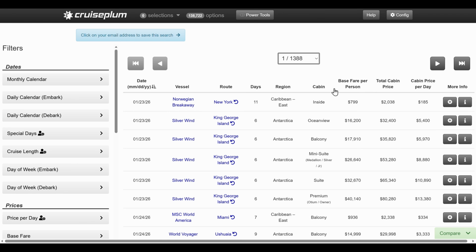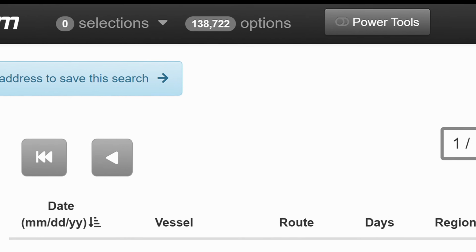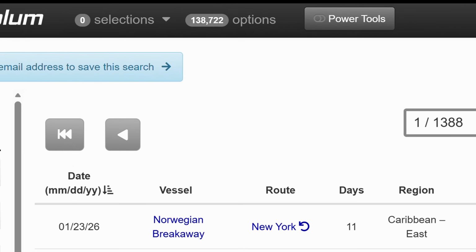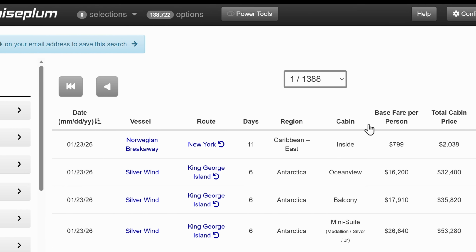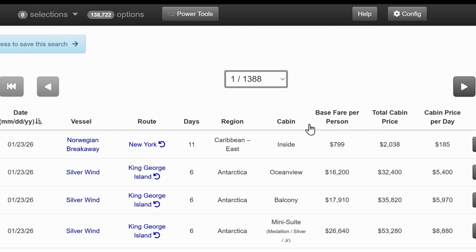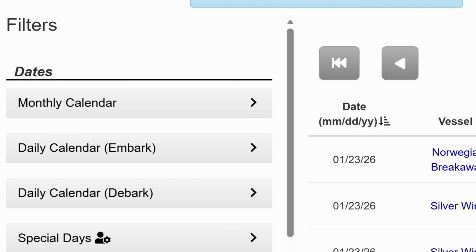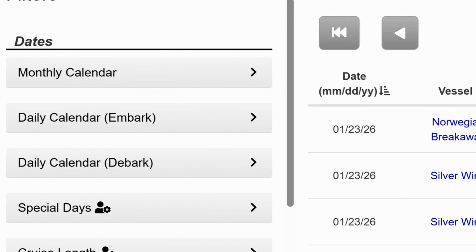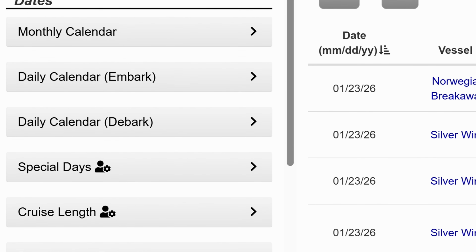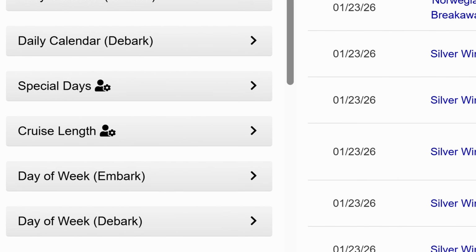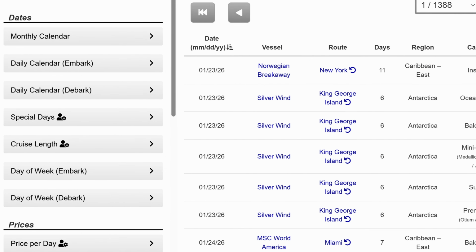What you're looking at now is every available cabin class across every cruise line over the next 2.5 years, over 138,000 cruises. Now let's narrow this down. On the left side are your filters. Let's start with dates. This is extremely helpful for families. I usually use monthly calendar, daily calendar, and cruise length. This lets you plan around school schedules and narrow your exact travel window.